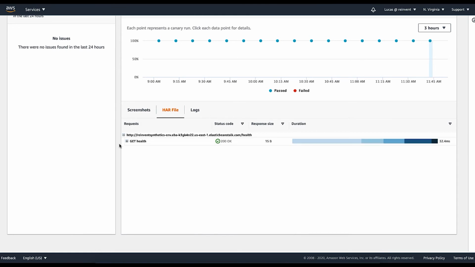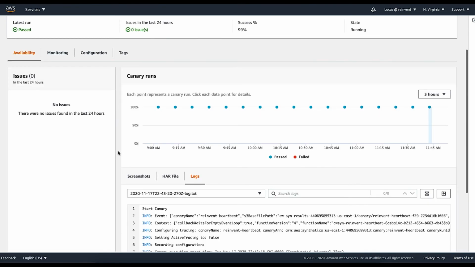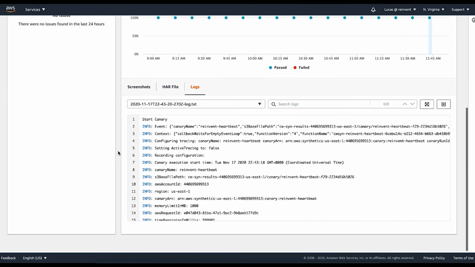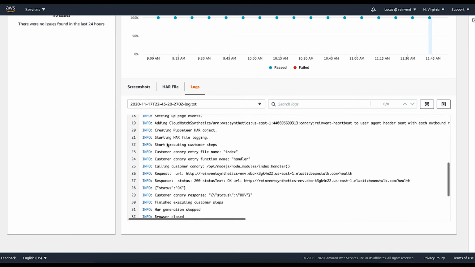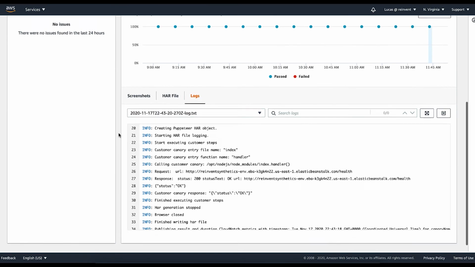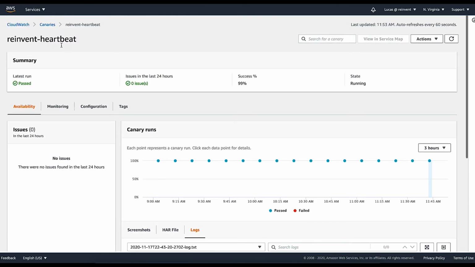If you're familiar with HAR files, you can import those in various different tools to keep digging deep into the information that you see. If you want to access the raw logs, you can hit the Logs tab and you can see all the logging information that you had from that particular run.